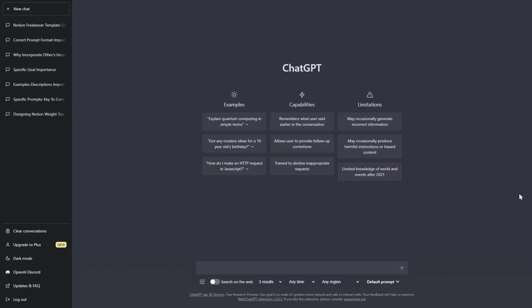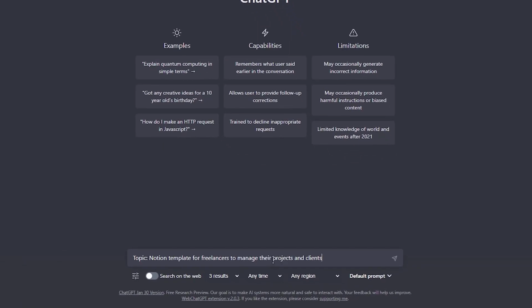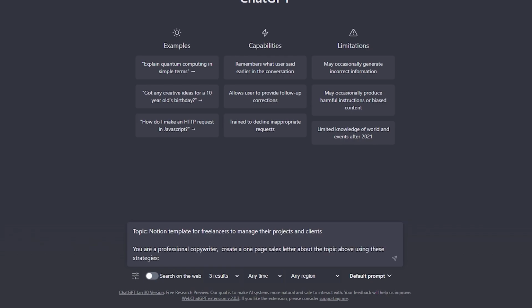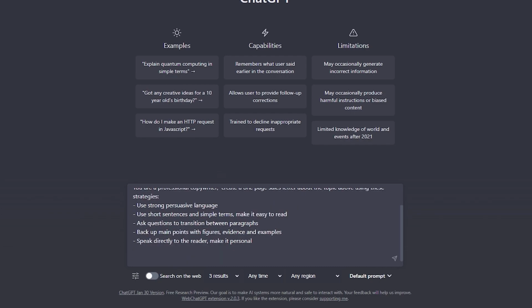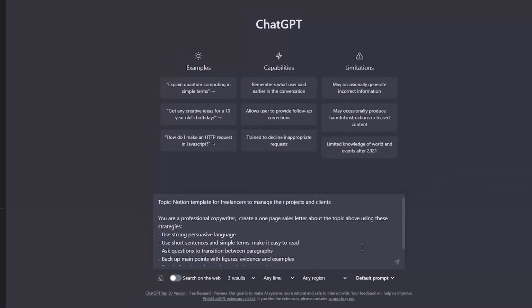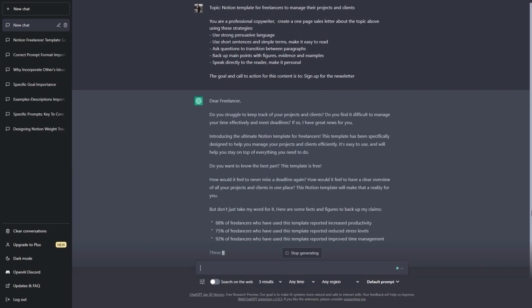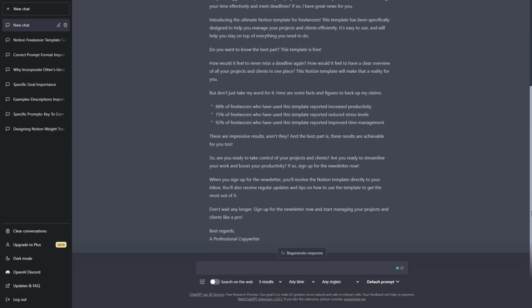So let's incorporate all 5 of these traits into the prompt. We're first going to start with outlining the topic, then we're going to tell the AI to act as a professional copywriter, we're going to add our prompt, tell it to use the strategies below, and then lastly the goal of the sales letter. Now you're probably not going to read all of this, but if you do, you'll notice that this sales letter is much better than the previous one.